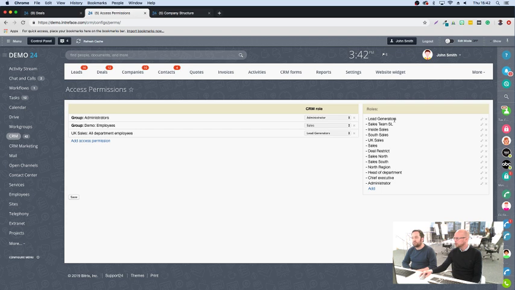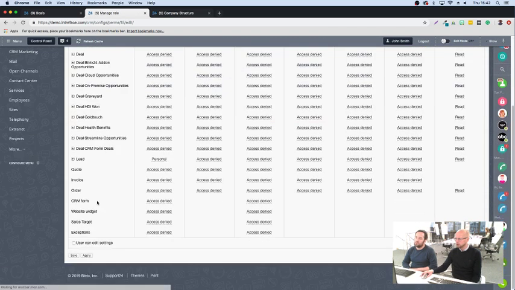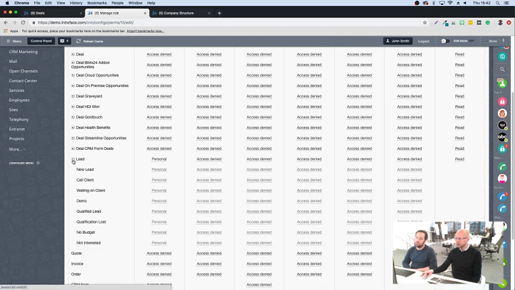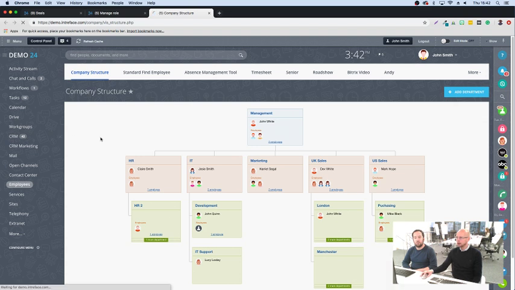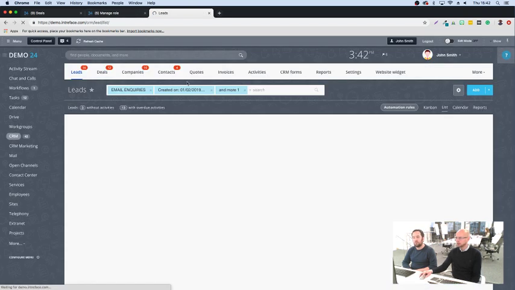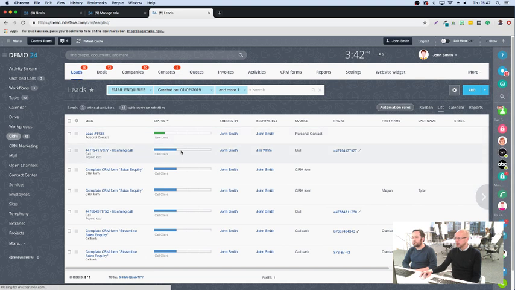I just wanted to go into this a little quickly and explain this, because we probably didn't. So I'm going to expand this lead section. You've got different sections within the lead, and you can change, as we said, the access permission based on these. These are actually stages of, in this case, the lead. So if we just go into our CRM, we'll show you the stages. So these are the stages here.